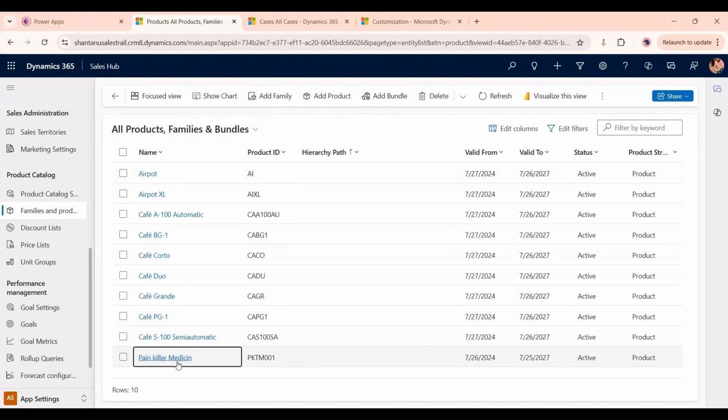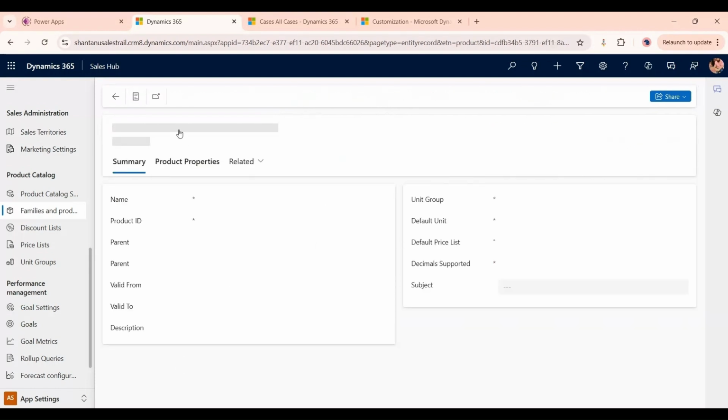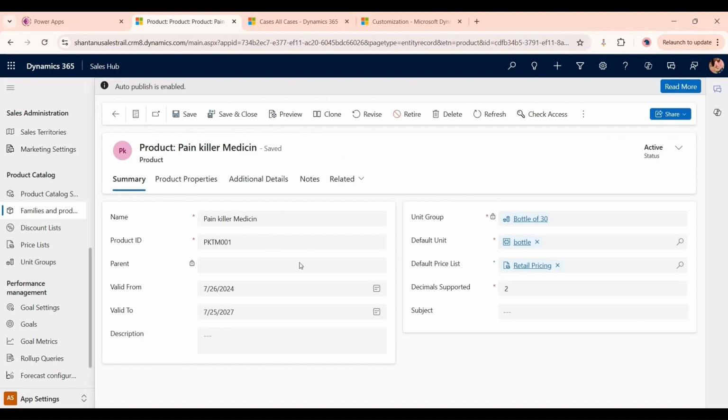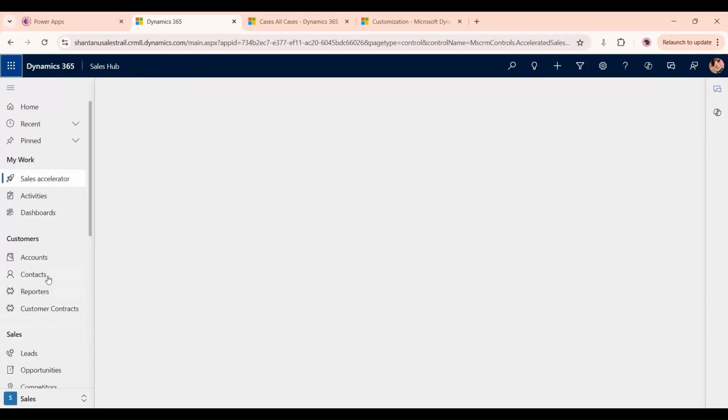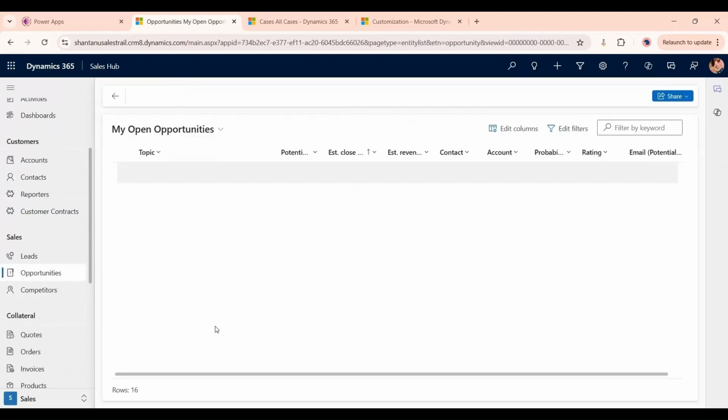So after configuring everything, as we can see in this new custom product that I have created, we could also create a subject. It's not necessary, but you could create it according to your requirement. Now, if you go back and create a new opportunity, when we try to add this new product, we will change this area to sales again and go to our opportunity.